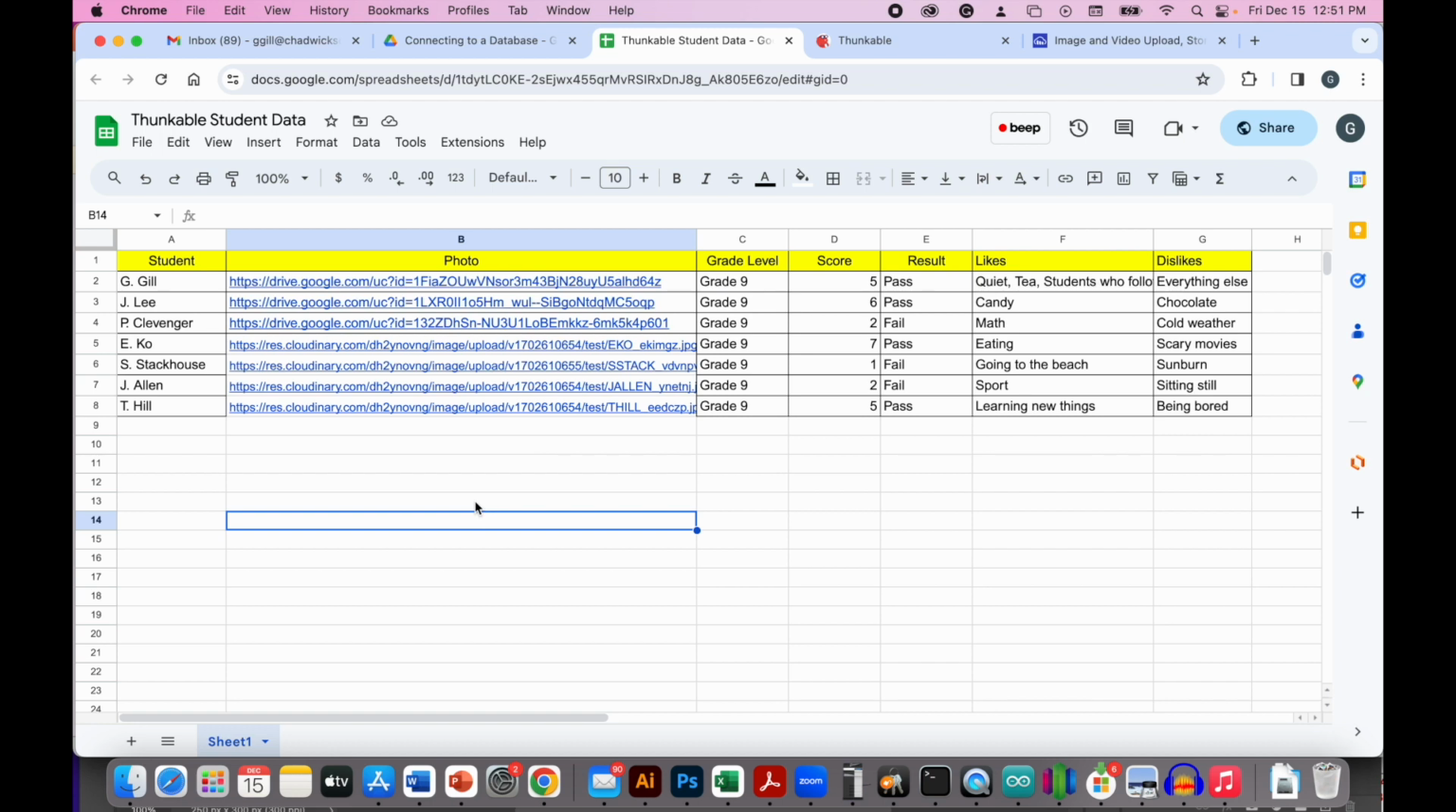And I'm going to show you how to link your images using both of these, because one is really straightforward and another one requires you to edit the links, which can be a little bit of a pain. So I'm going to show you how to use both of those. And then we've got the grade level information, the score they got on a recent assessment, the results, so whether that was a pass or fail, and then just some data about the students' likes and dislikes.